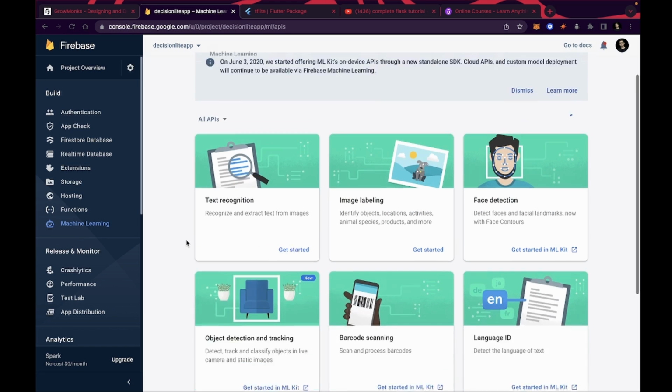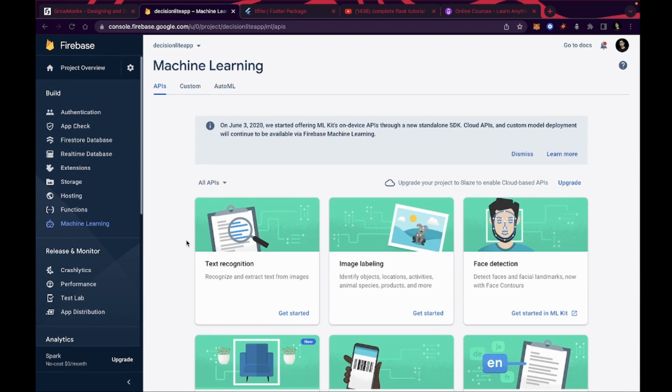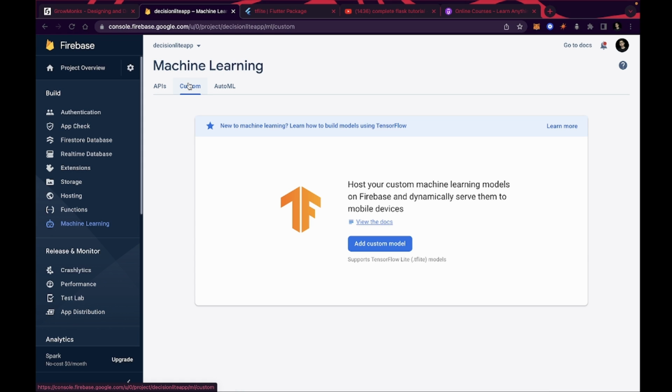And these are all the APIs which are already built by Firebase, and you can directly call the APIs and get the JSON or the results in your application directly. But this is not the only thing. You can see the three tabs at the top, APIs, so these are all the pre-built ones, and there is Custom. In this Custom tab you can add your TensorFlow model.